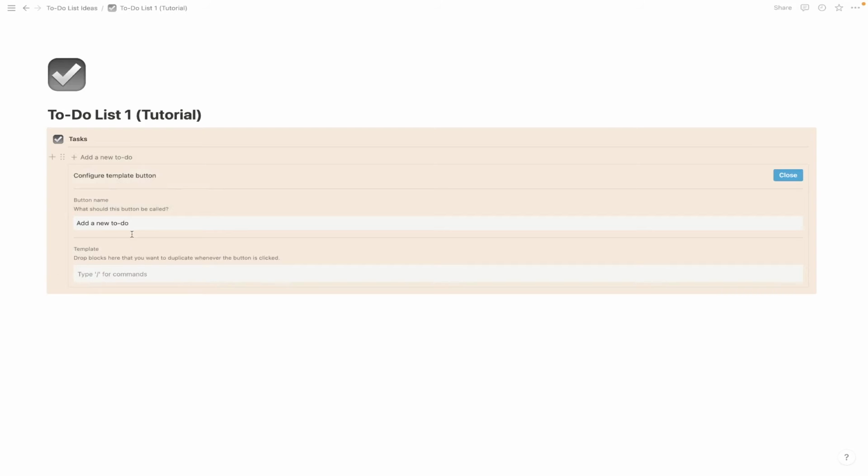So this is our daily template. We can give it a name. I'm just gonna call it add new day. And the template is going to be pretty simple. It's just gonna be date. So I'm just gonna put in date because we can't edit that dynamically. So we're just gonna have to manually change that.